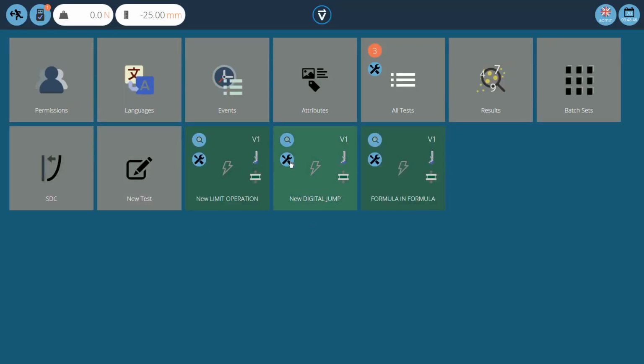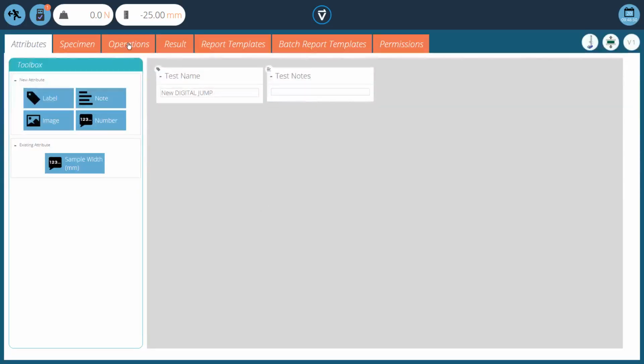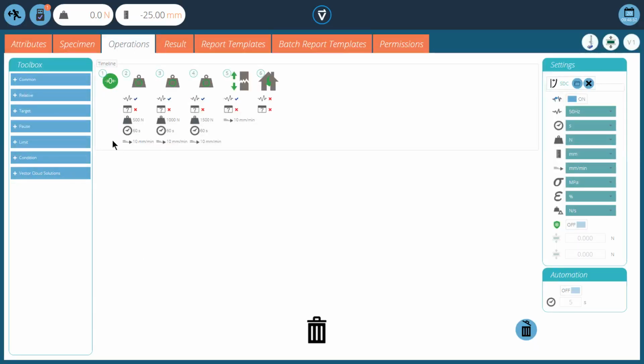Next one we'll look at is the new digital jump. So if we edit the test, set up a test in operations. So we've got multiple target forces, so 500 newtons, 1000 newtons, 1500 newtons with pauses in, and then finally a pull to break. So you have a new one here called condition.